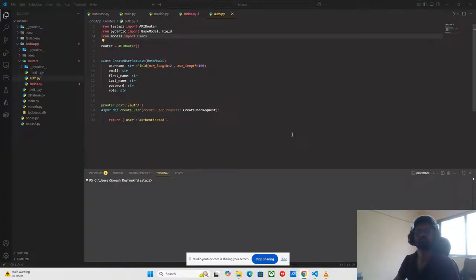So from create user request, this is what you are going to use to make a post request. So we have create user request over here. Going further.